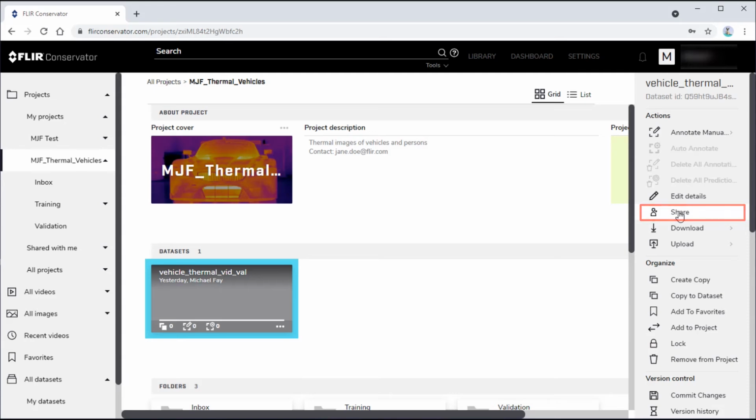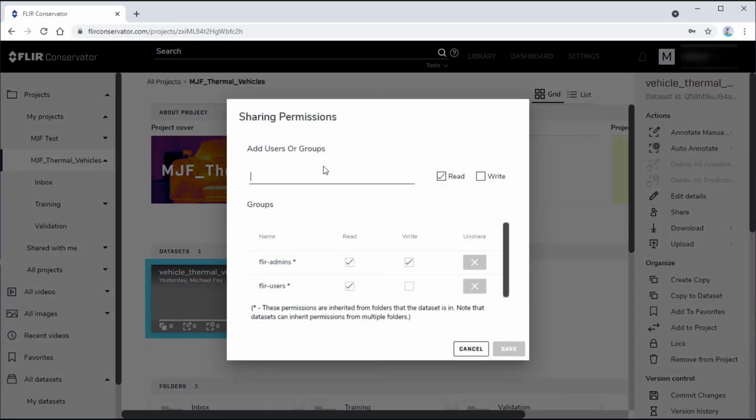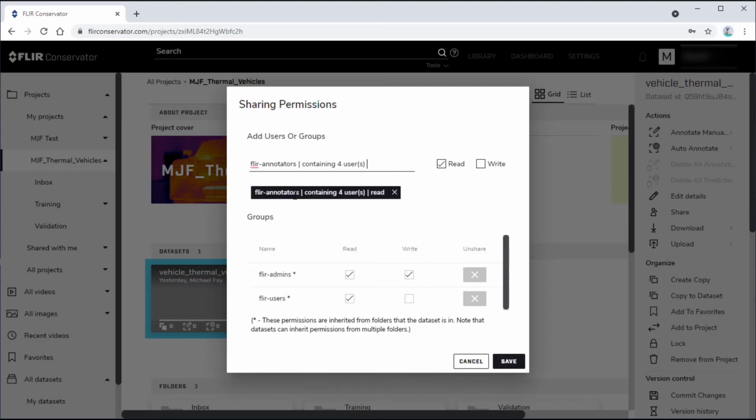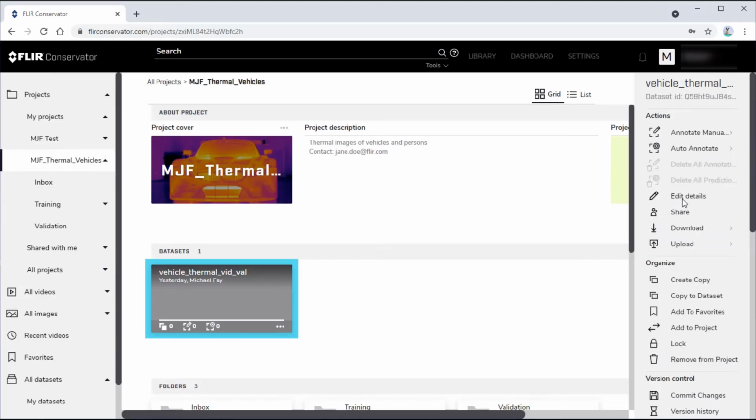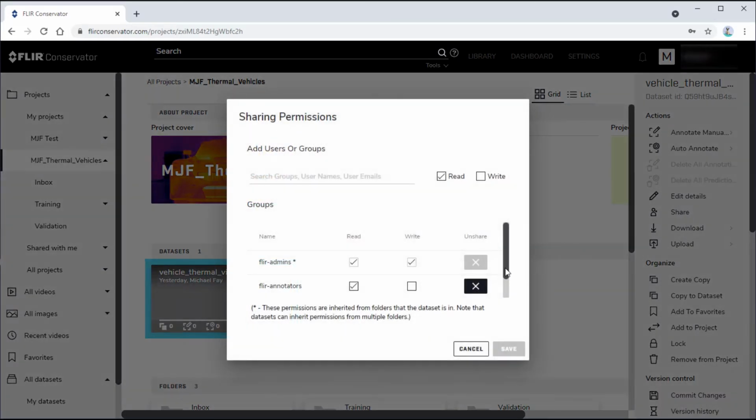When you click on Share, the Sharing Permissions dialog pops up, allowing you to name groups or individuals and to specify the kinds of permission they should have. Here, we give read permission to all members of the group, FLIR annotators. Click on the Save button. Clicking on Share again allows us to verify that the change has taken effect.